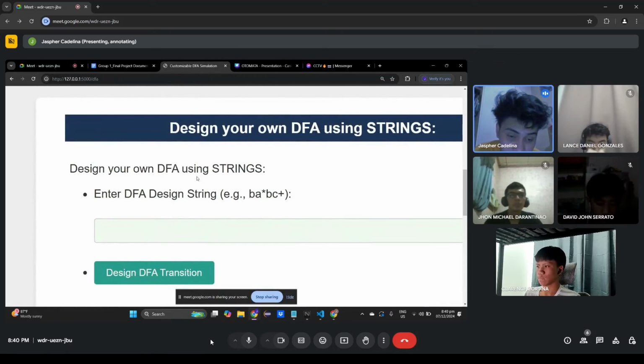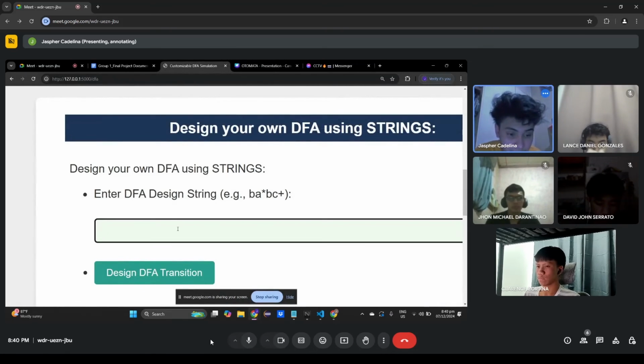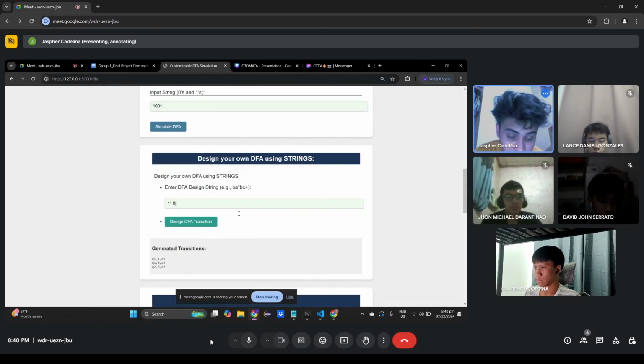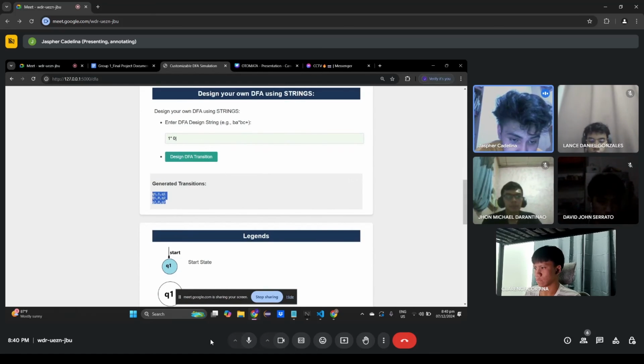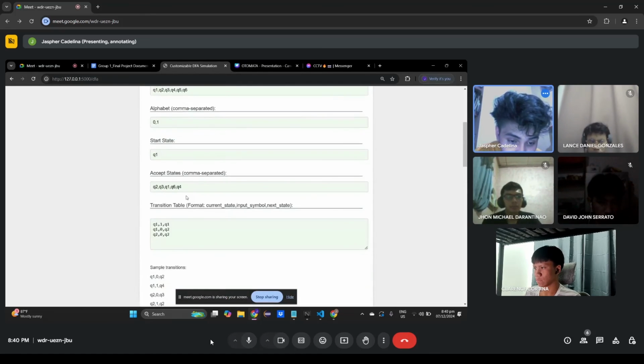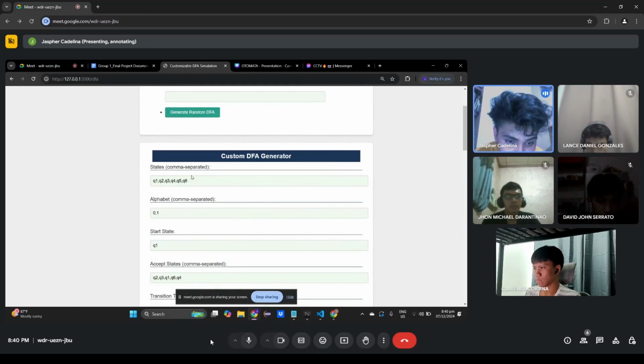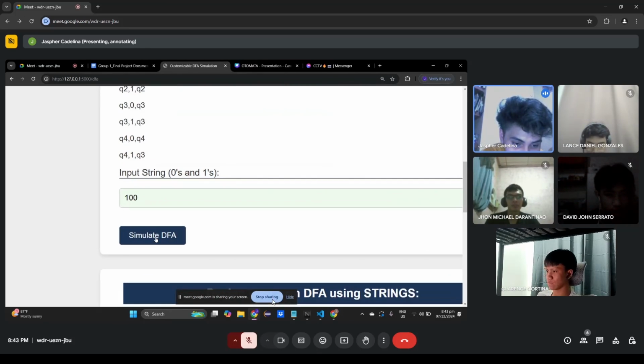Now, using our program here, let's create a string to prove it. So, 1 star and 1 plus. If we design the DFA transition here, design DFA, wait for the generated transition here, we can copy this and put the transition here. Let's create the function here. Run the program, simulate DFA.